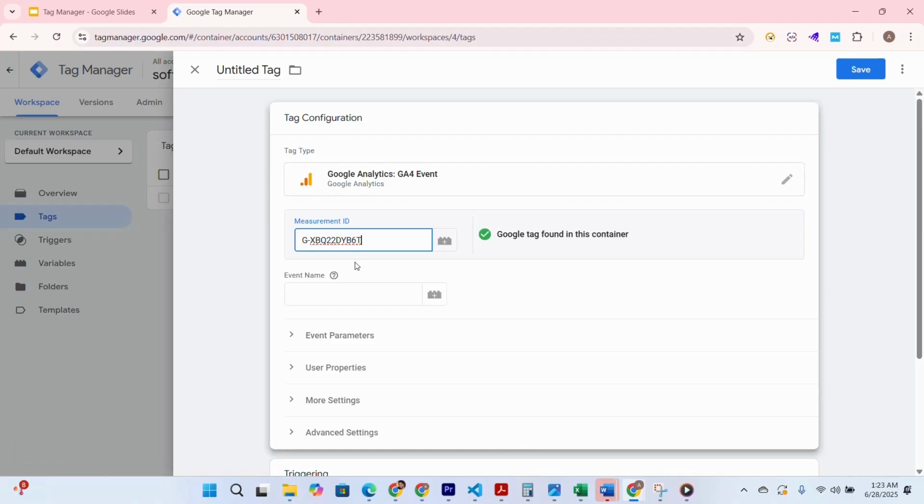Once you specify the measurement ID, one thing you will observe is that it automatically detected the Google tag found in this container. How smartly this is presented in front of us, because we already linked the Google Analytics GA4 account with Google Tag Manager. That is the reason.